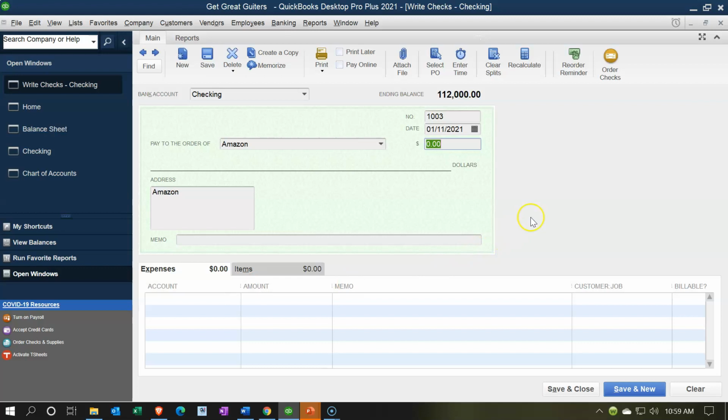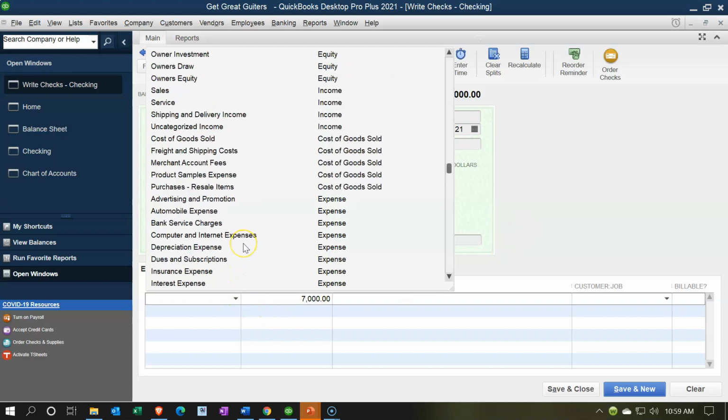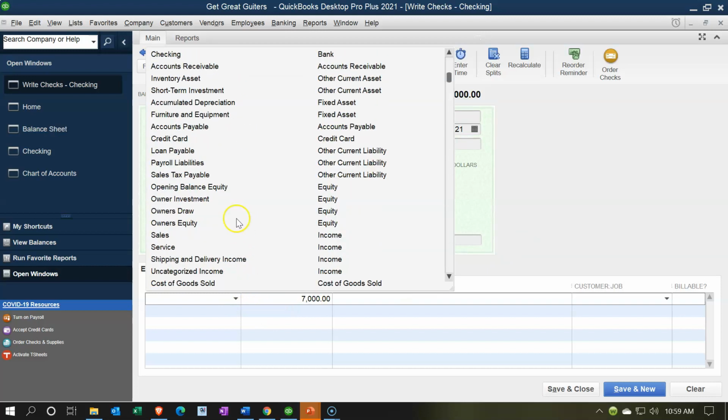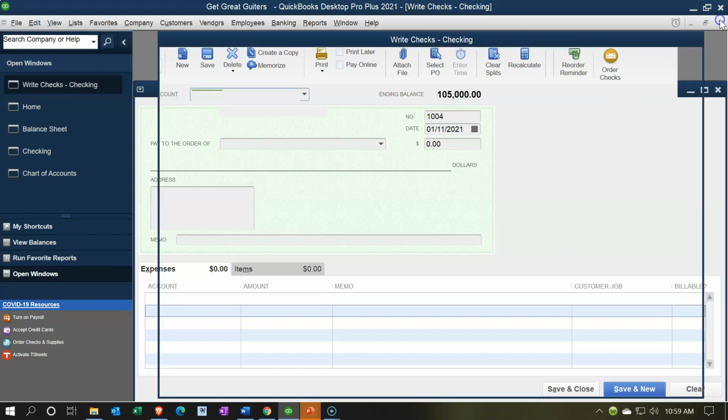So I'm going to say this is going to be 7,000, and this is going to go to the furniture and fixture. Once again, an asset account, not an expense account. So I'm going to go into the furniture and fixture up top. Probably do want a memo here. I'm not going to put a memo in the example, but it's typically a good idea to do so if you have one. So I'm going to say save and new, and then I'm going to close it.